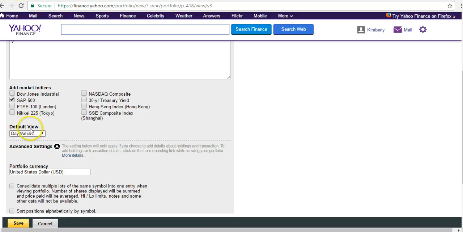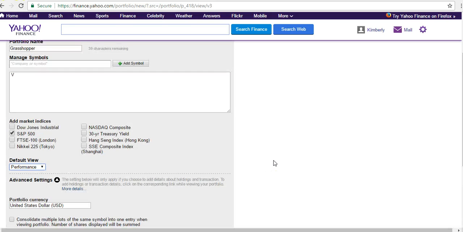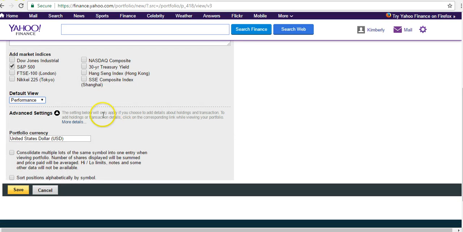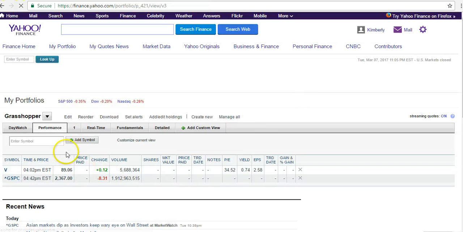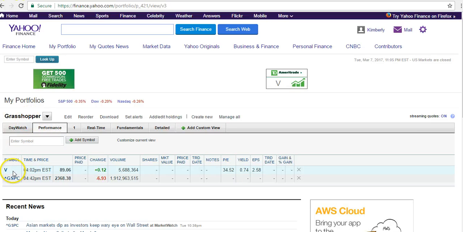Now, the default watch, we want to go ahead and select performance. So we want to see on the main screen how our stock is performing any time we go into this site. And after you're done with that, you can just click Save. So now I have a portfolio called Grasshopper. It has Visa in it. The current price of Visa you can see is $89.06. It changed 12 cents today, and the S&P 500 was down a little bit, but I'm not done.